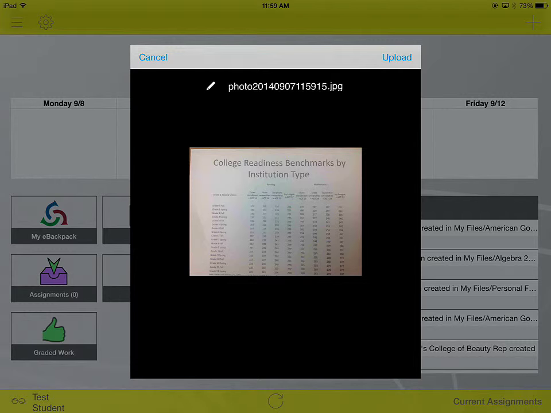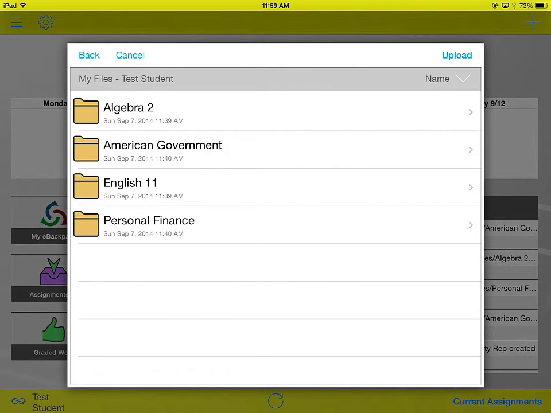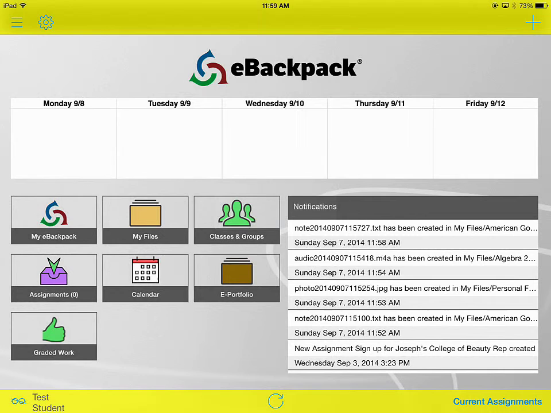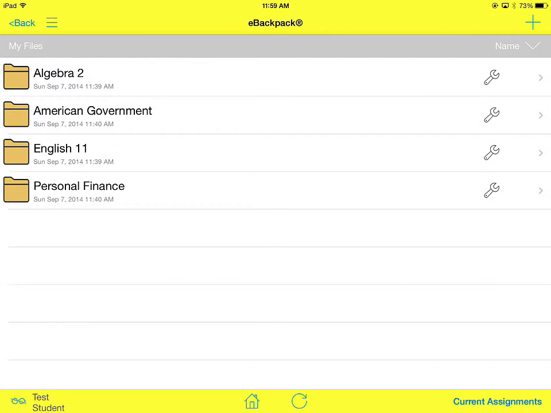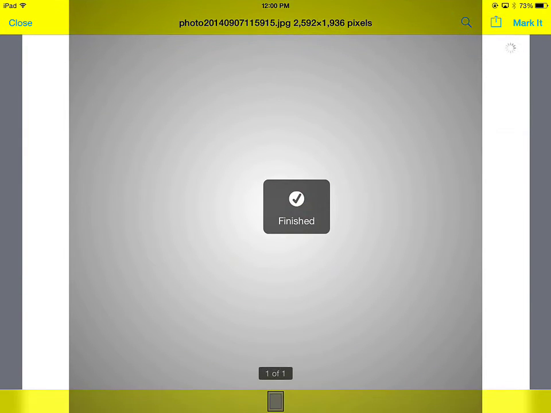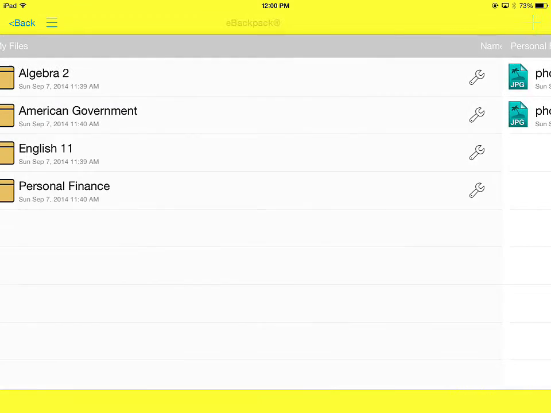Anyway, I've taken the photo, I'm able to upload it, I'm able to pick my location, and let's say hypothetically speaking this is a personal finance example. I'm able to upload it. When I go back into My Files, Personal Finance, you'll see that I have multiple photos in here, but I'm going to click on the one I just took, and there's a picture of the college readiness benchmarks by institution type that I just demonstrated for you. So I'm going to close out of that.